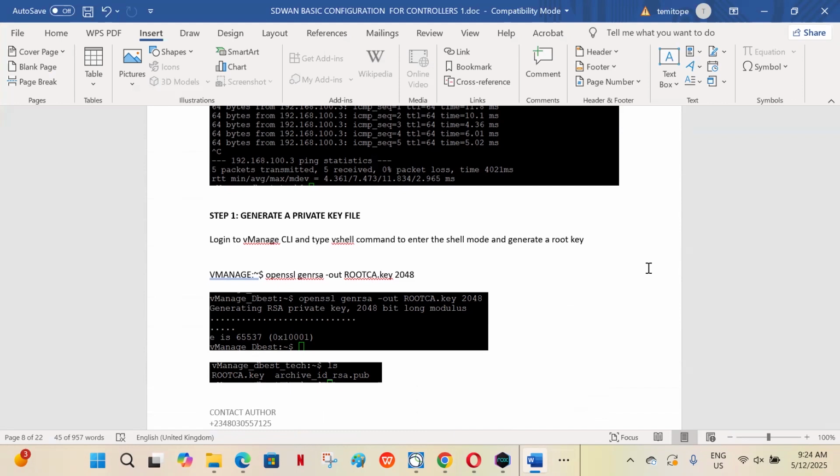I've made everything easy. Certificate is one of the big things that can discourage you from learning SD-WAN, particularly using your own lab. But as much as possible, I've simplified it. I put everything together to make it easy for you. So just follow the steps. The first thing I'm going to do is generate a root key.